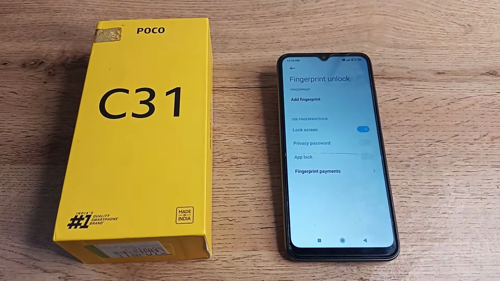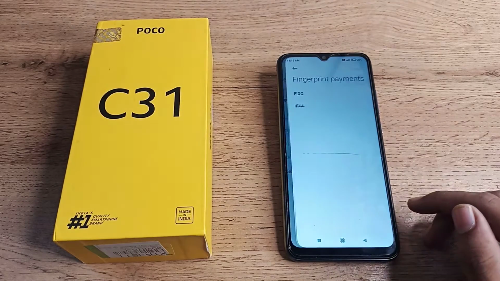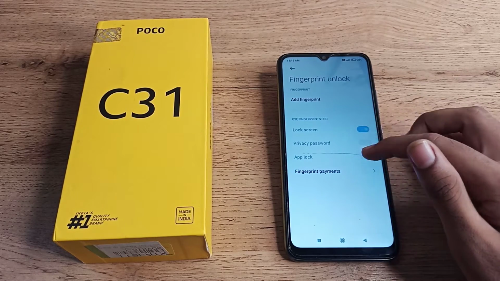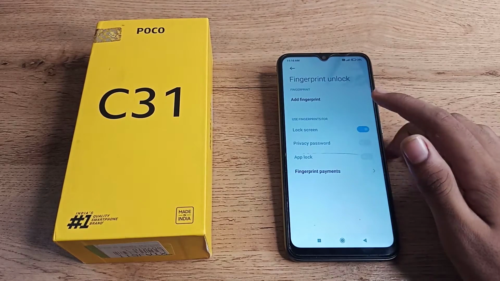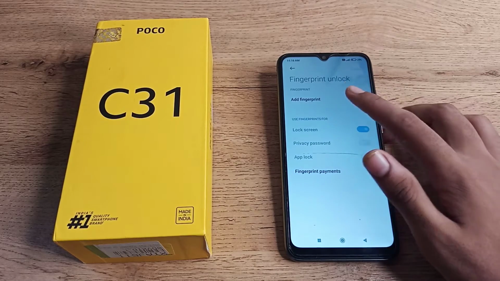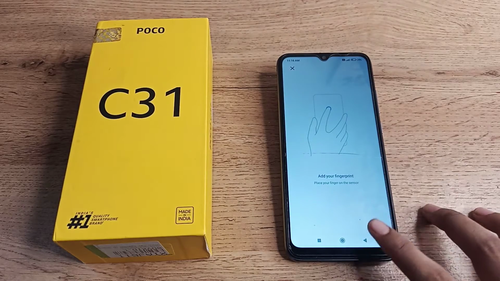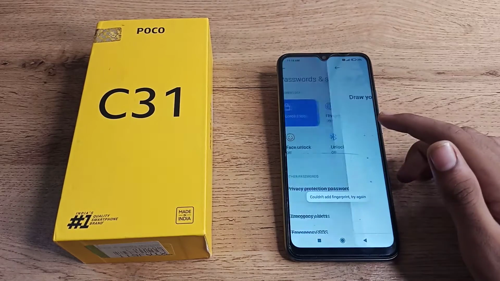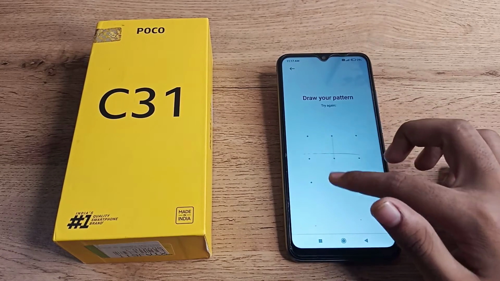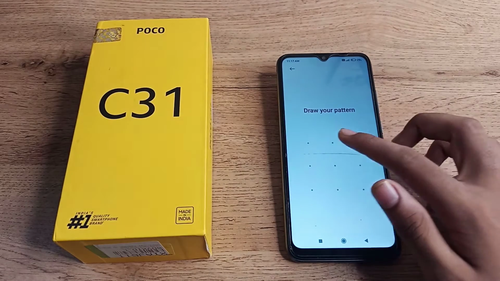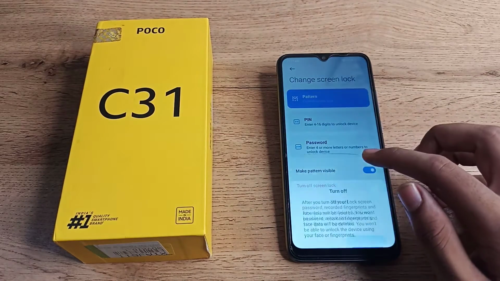Then there is no fingerprint, and you can see these settings. As you can see, this setting will not work without your fingerprint. And if you want to continue with this setting, you will have to add your fingerprint. So draw your pattern to add, then you can use this setting. So I hope friends you have understood how to delete fingerprint in our Poco phone.